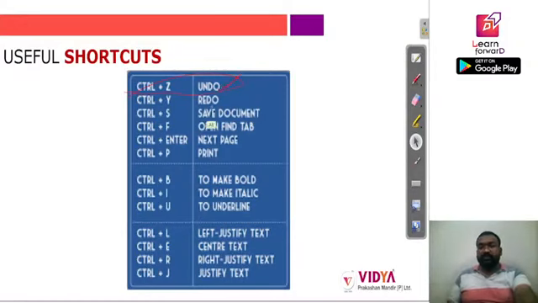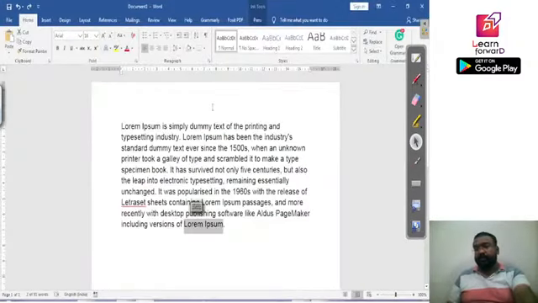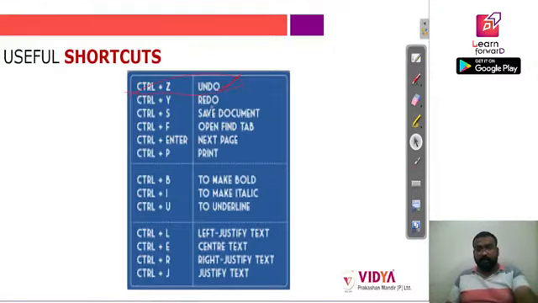While redo is like, you have done something that was right, but lately you realize that no, that was correct and you want to do that again. So you will press Ctrl Y. That will do the redo. That means the part that you have updated will become that way again. So I have deleted those two words, I press Ctrl Y and those two words were deleted again. So this is called redo.